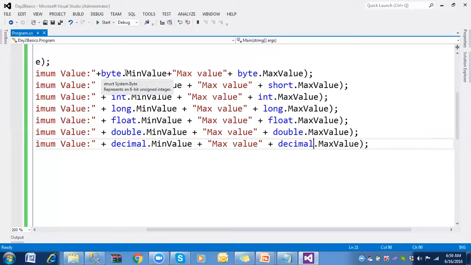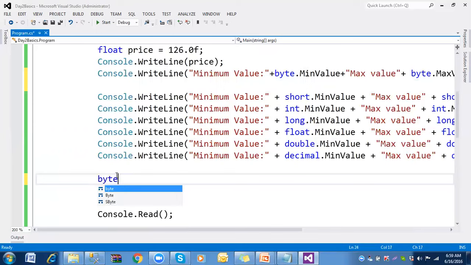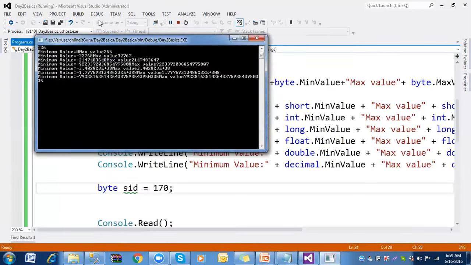Now we already know that, but we are supposed to insert directly. Just say byte SID equal to 270, as we just discussed. Now we can run. Sorry, 170.